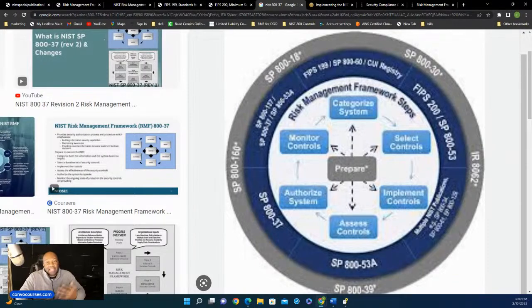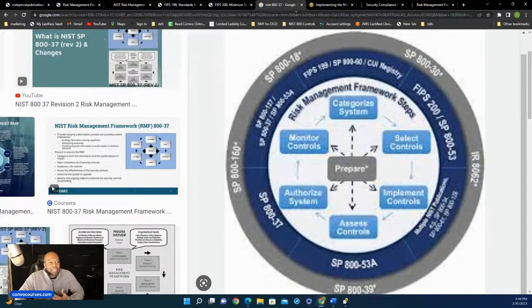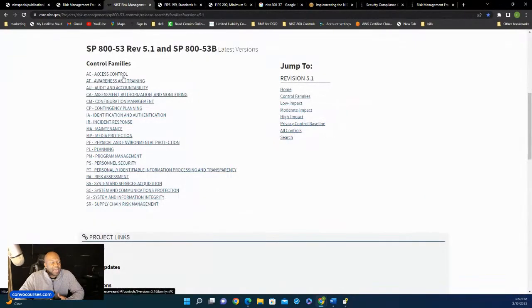Okay, so next one, once we have categorized the system, we're going to go to something called selecting the controls. And here's the thing. Once we know what the categorization is, now we can actually select the controls. And I want to give you a quick visual idea of what that means.